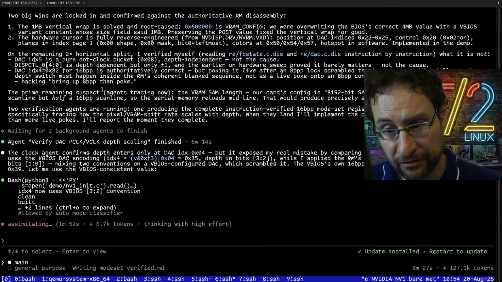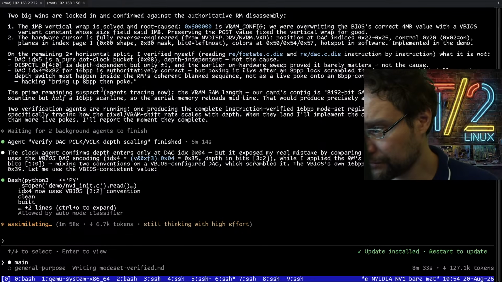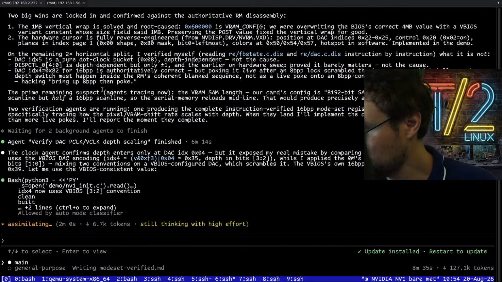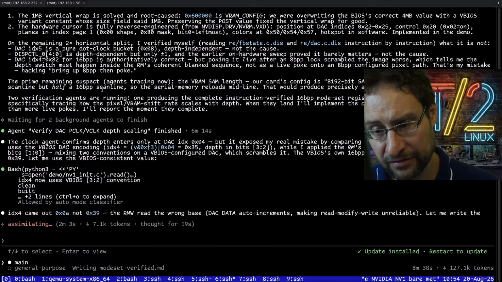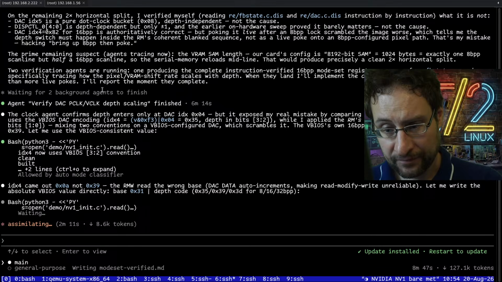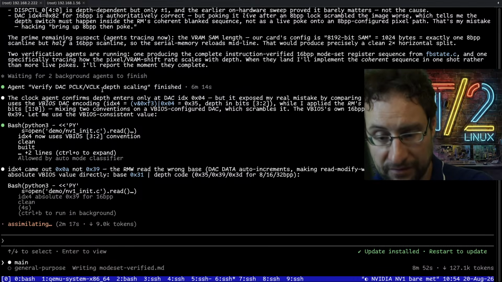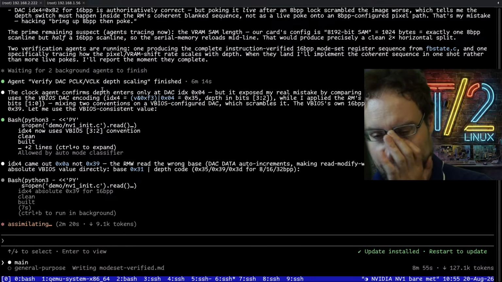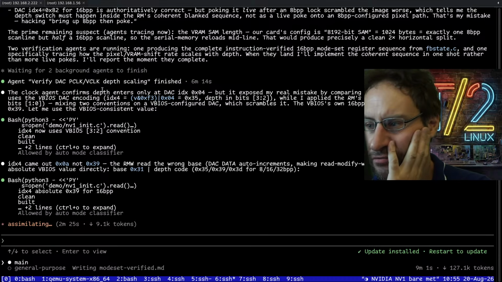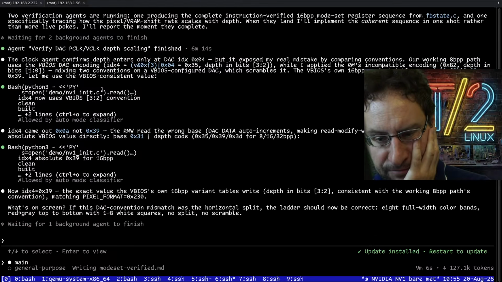Agent finished. The clock agent confirms depth enters only at deck index 4, but exposed my real mistake by comparing conversions. Our pass uses VBIOS deck encoding, while I applied RM's incompatible encoding. Wrong base. Yeah, it's making plenty of mistakes. Did it rerun that? Okay, the picture still isn't correct. Oh no, it multiplied something, but it's still not correct. No exact value.